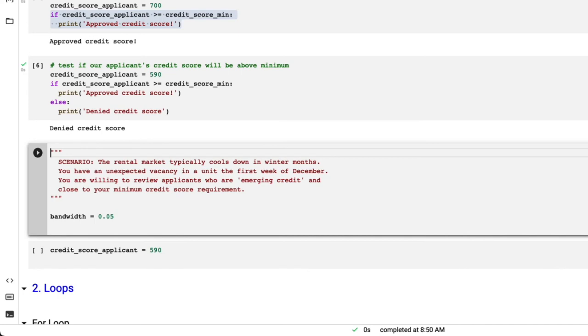In this scenario, the rental market typically cools down in winter months. You have an unexpected vacancy in a unit the first week of December. You are willing to review applicants who are emerging credit and close to your minimum credit score. So we are going to set a bandwidth.